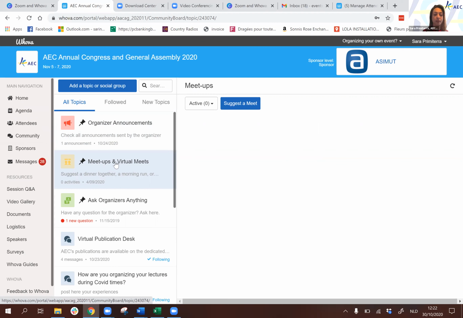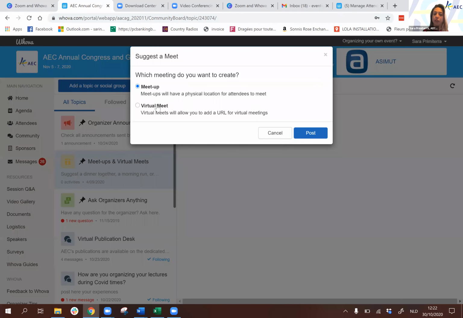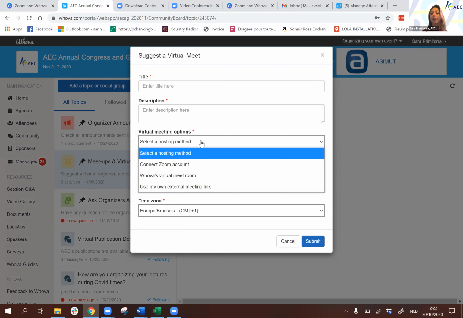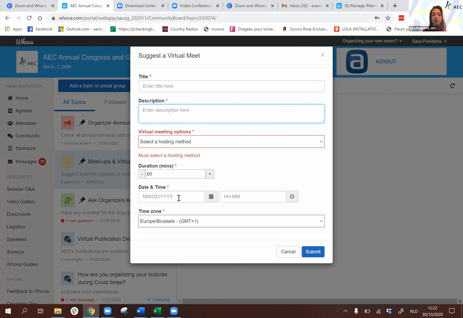So to set up your virtual meeting, you go to community, you click on meetups and virtual meet, suggest a virtual meet, post, and here you will give a title of your meeting, a description, a little one. You will select your hosting method. We advise you to provide your own Zoom link. You will put a duration, date, time zone. You will do submit, and then you can invite your fellow colleagues, so the other participants who are also registered to the event.